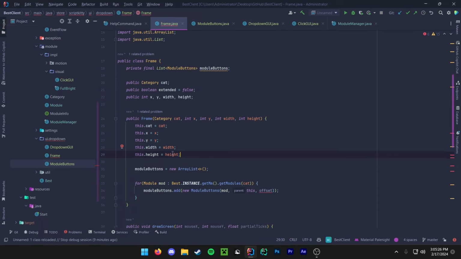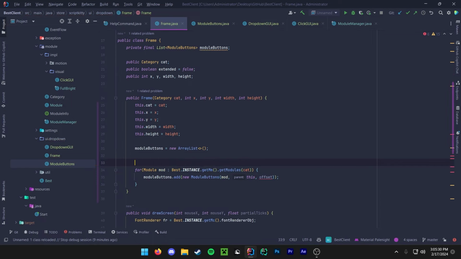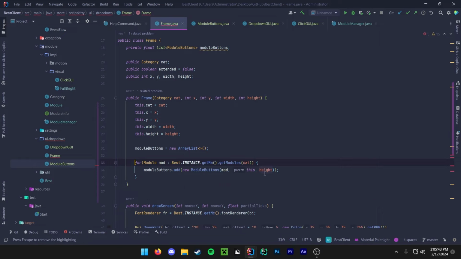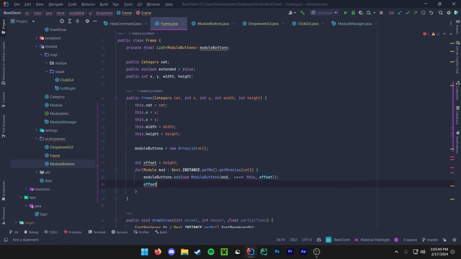The reason I didn't want to do it is because you have to keep restarting the client more often. But here for offset, we're going to do int offset equals height. It is going to be the height of the actual frame. So there we go. Inline, yeah, we can just set it to height, I suppose. Actually, no, because we want to add. So plus equals, and then we're going to plus equals height. So we're basically adding more and more height.